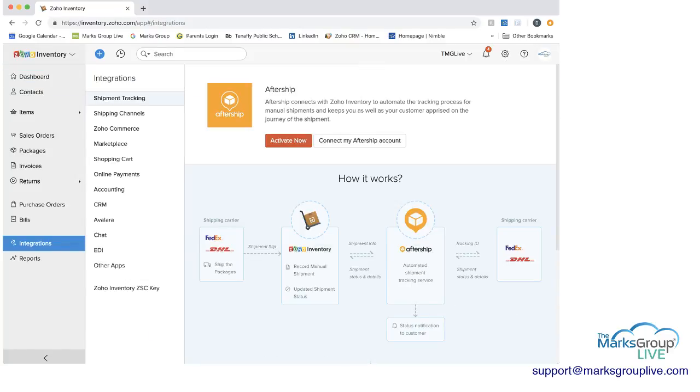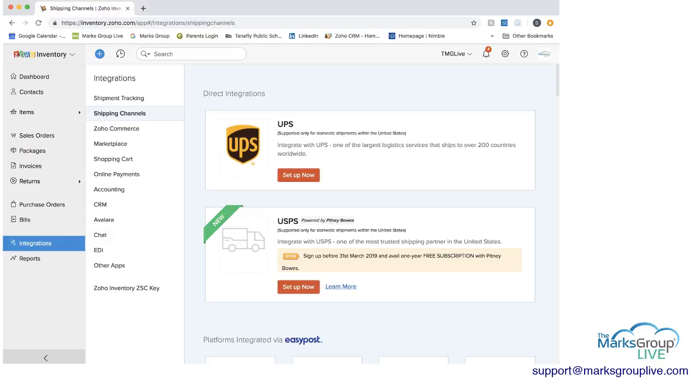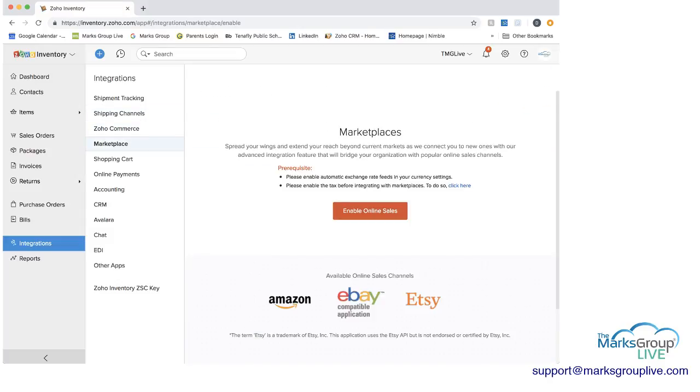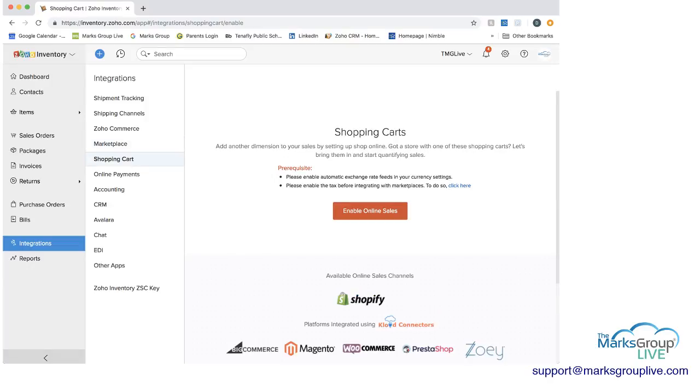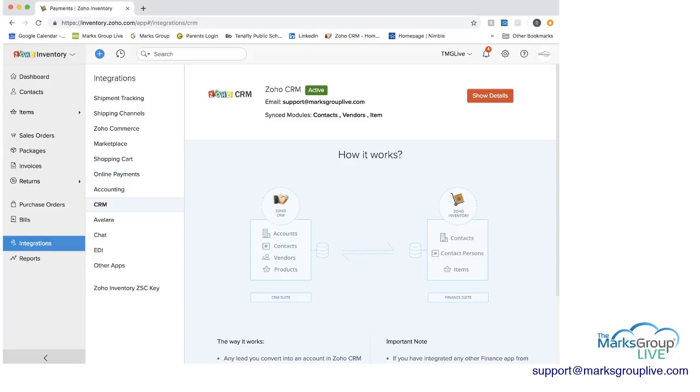As you can see, you can integrate shipping tracking services, shipping channels, Zoho Commerce. In the marketplace, you can enable other sales channels. You can enable a shopping cart, online payments, etc. But one of the most important ones that you want to think about integrating is CRM.